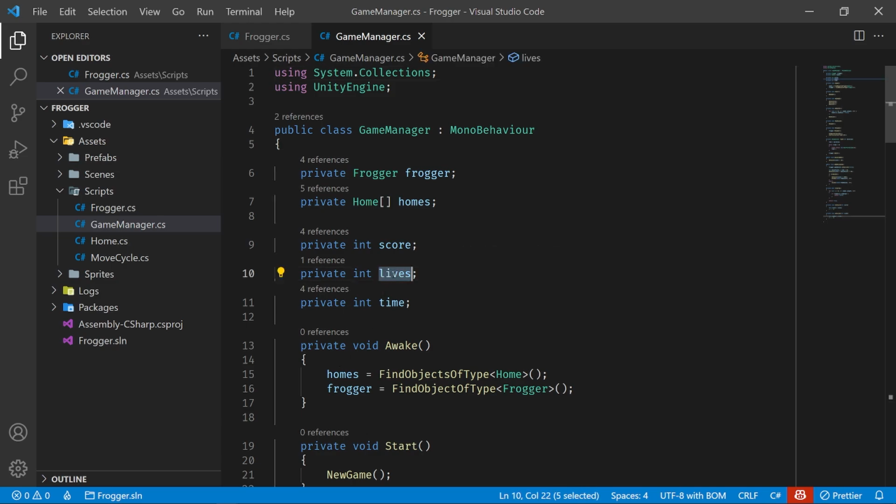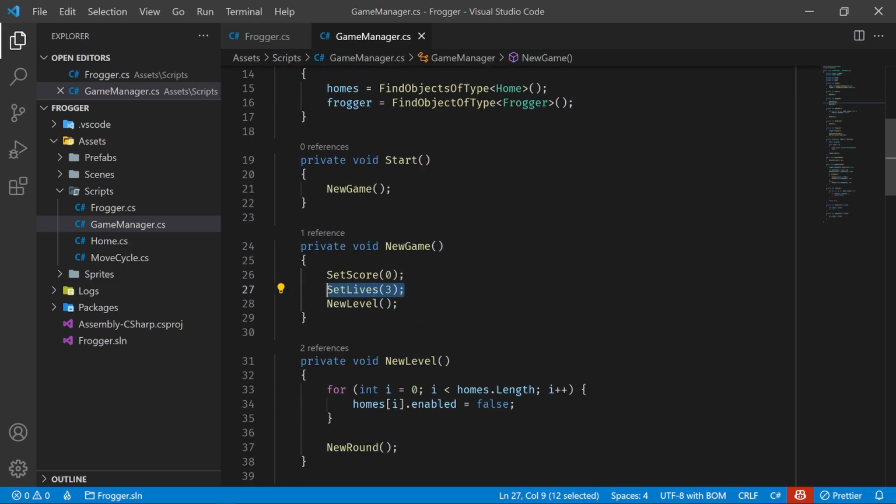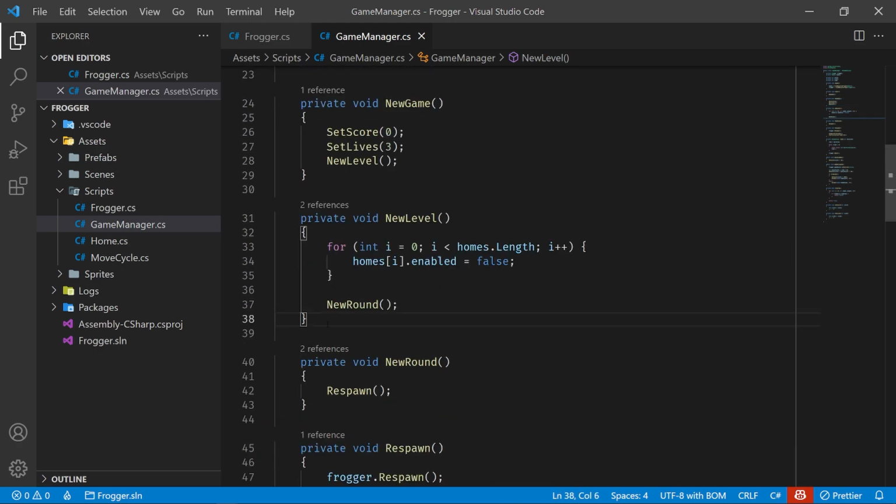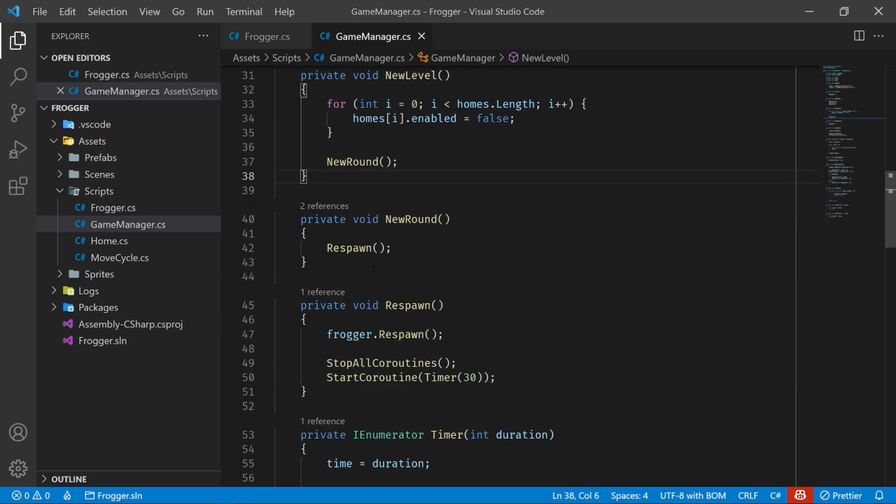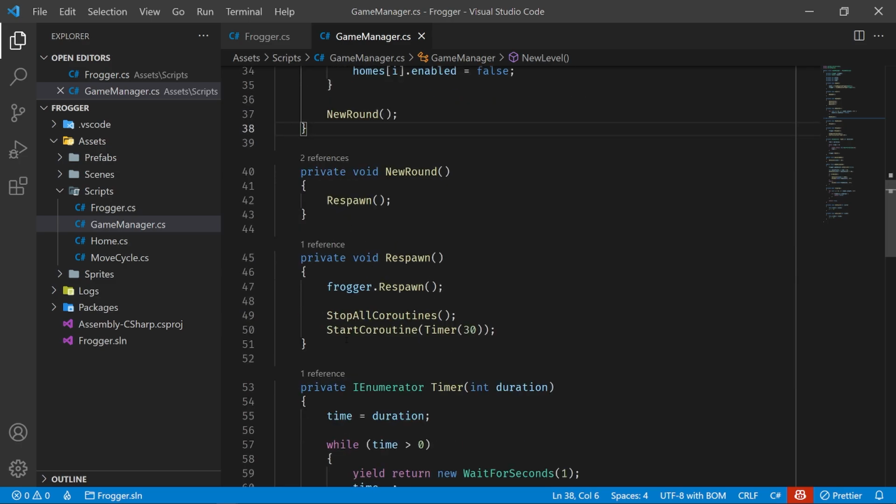So in our game manager, we've got lives. We're setting our lives to 3 initially when we start a new game. What's missing is we aren't decreasing the amount of lives we have when we die. So that's something we need to fix.